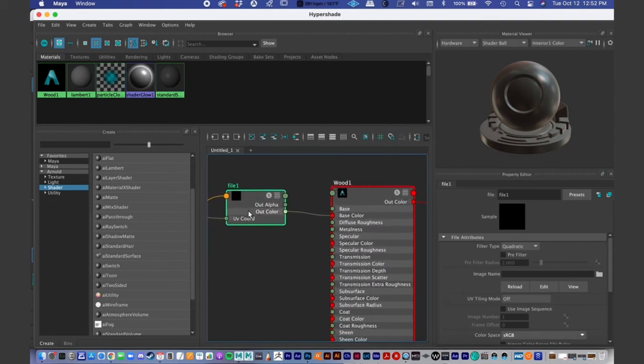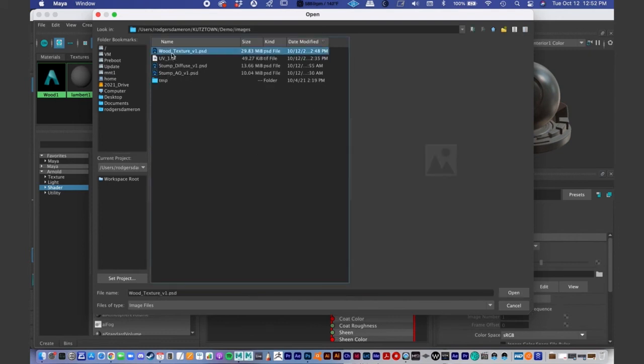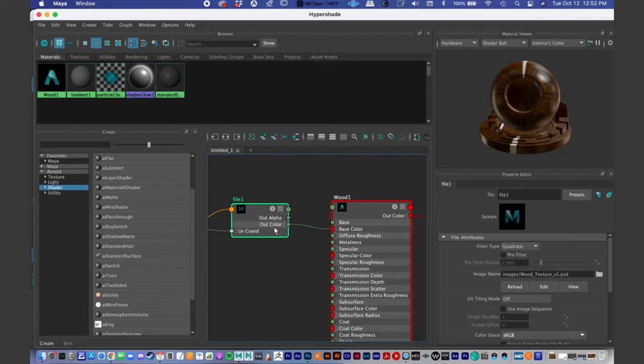I'm just going to select this node right here. Then on the right, under the properties editor, it should have image name with a folder right there. Just click on the folder, and I'll need to, again, save it in source images. I saved it into images here because I was already working in a more complicated scene and it was getting a little messy. Anyway, attach your wood texture file that we just made in Photoshop here, and if you see how it plugs on, the out color goes to the base color here.